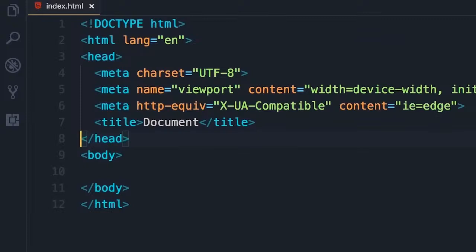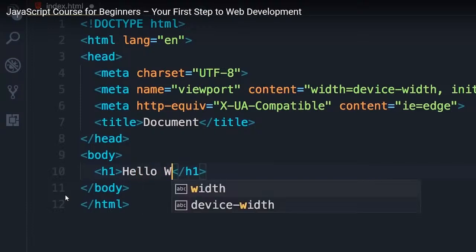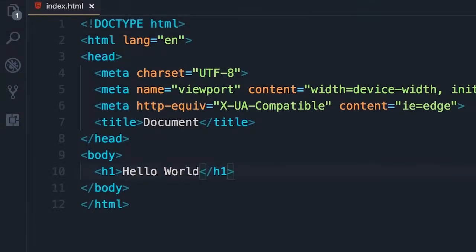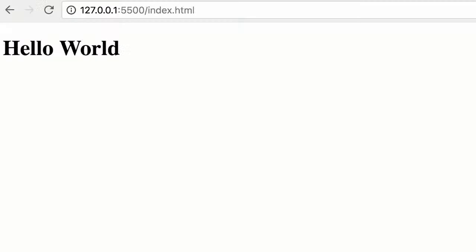Now, to make sure that everything is working properly, let's go back to Visual Studio Code. Here in the body section, let's add an H1, press tab, and type hello world. Now, save the changes. Back in the browser, we can see this page is refreshed automatically, and we've got the hello world heading here. In the next lecture, you're going to write your first JavaScript code.